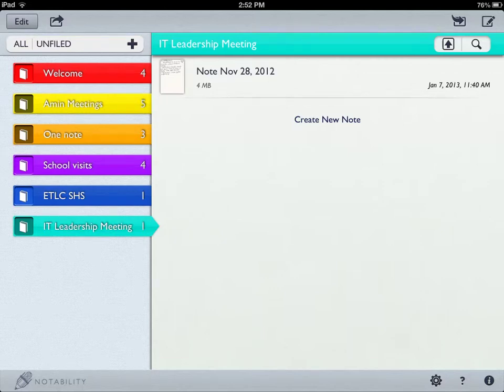Welcome to Notability. I just wanted to show you some of the simple basic features so you can get in here and start digging around. First of all, when you're looking at this interface when you open it up, it's pretty simple in the way they have it laid out.